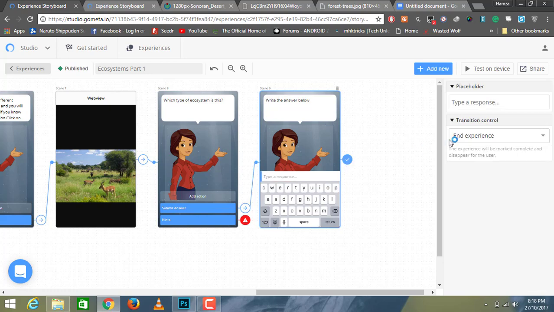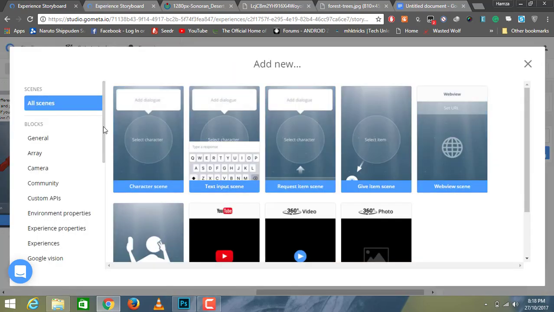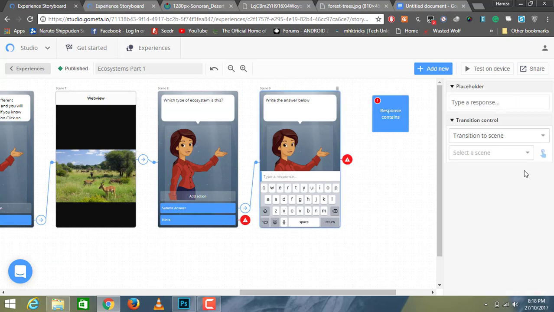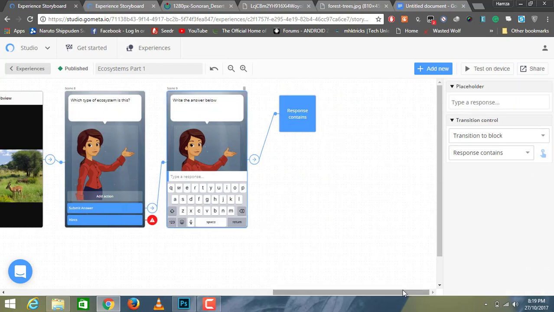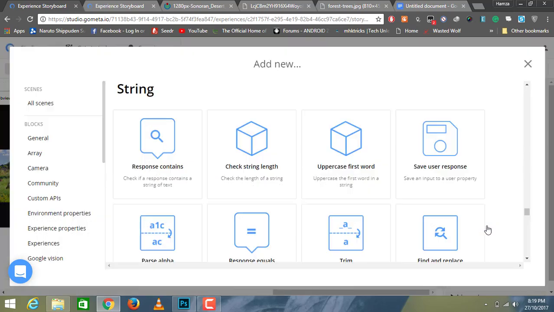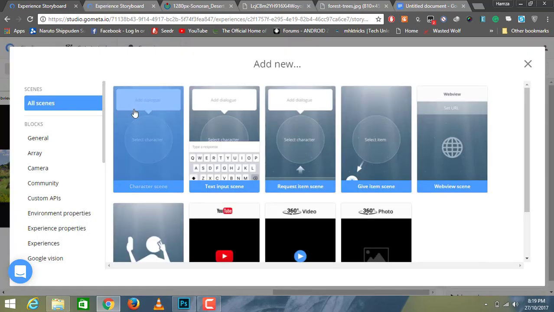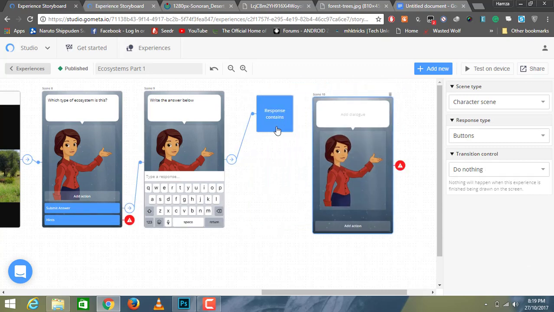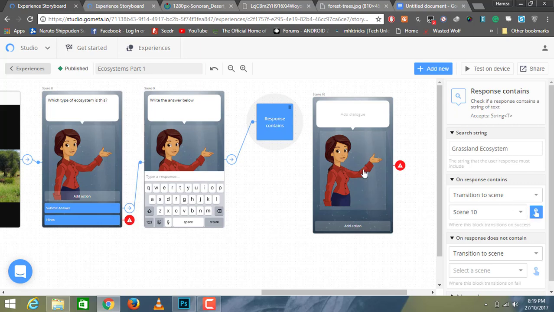Now I'm gonna click on this. I'm gonna change end experience to transition to scene and it will be a new scene. I'll transition to a block to check if the answer I'm looking for is right or not. I'll be using this block, response contains, and I'm gonna link this block. Okay, and I'm gonna click on this. I'll write my preferred answer, that will be grassland ecosystem. And if my answer matches the answer set, it will take me to a new scene, and it will say well done.